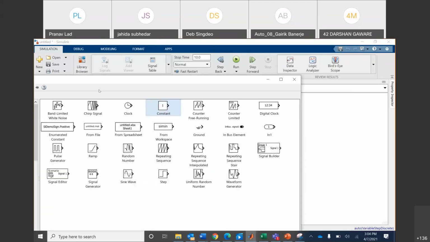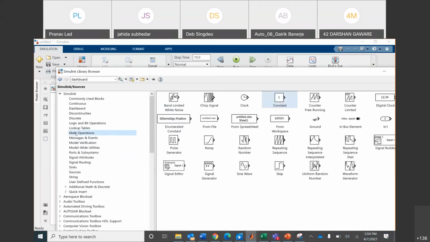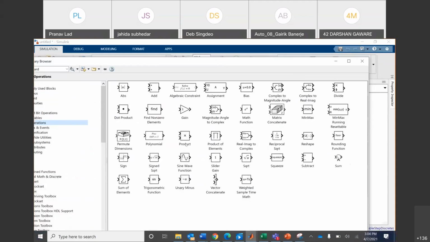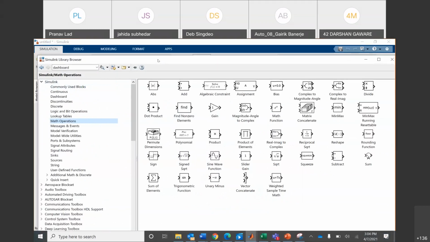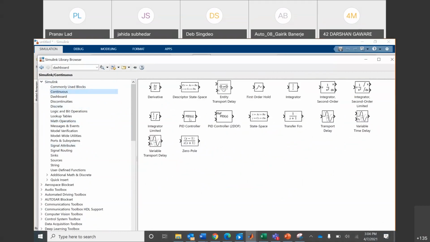You can do very complex operations here as well. Particularly if you want to do some integration, some differentiation of different signals, and so on, these things are possible. And if you are particularly working in the domain of control systems, you probably need to work with transfer functions and PID controllers and those things. All these blocks are available over here, right?